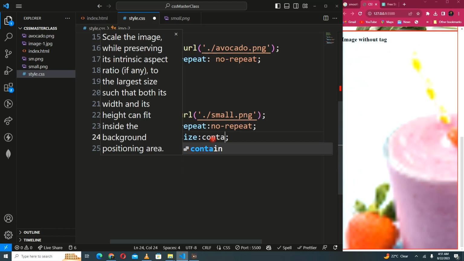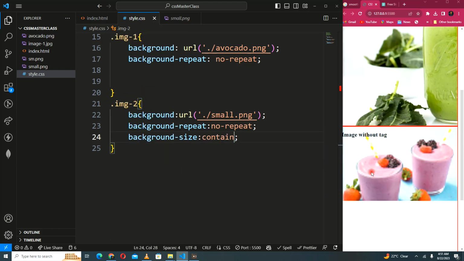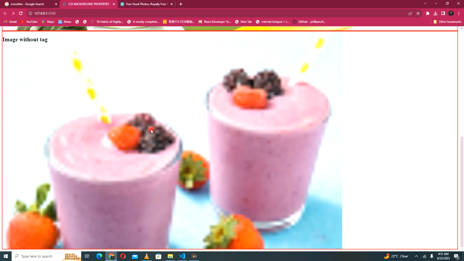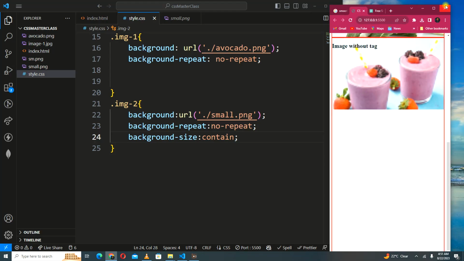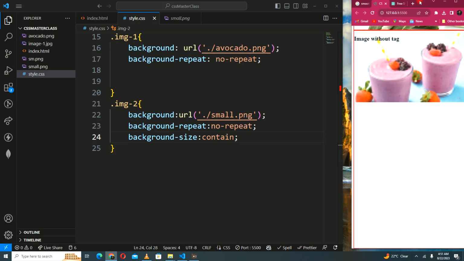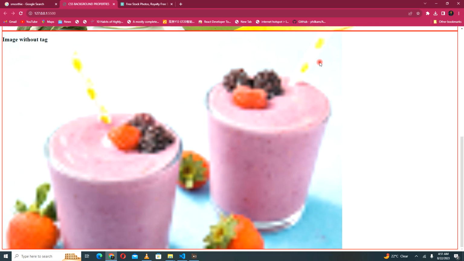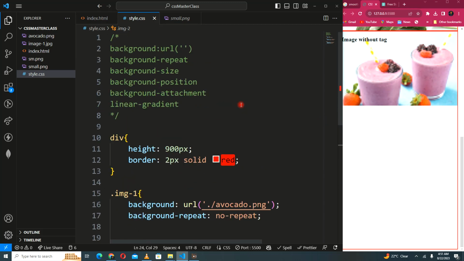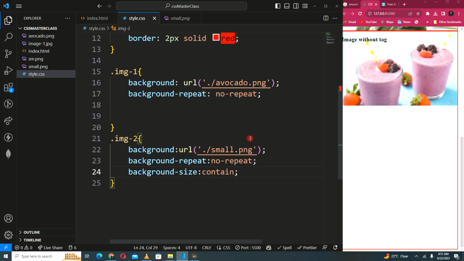Now, let's try contain and see. What you're saying in contain is, hey, I want you to stay the exact size, the original aspect ratio of this image. The aspect ratio should not be lost. That is exactly what you are saying with this. So now let's look at background-position.